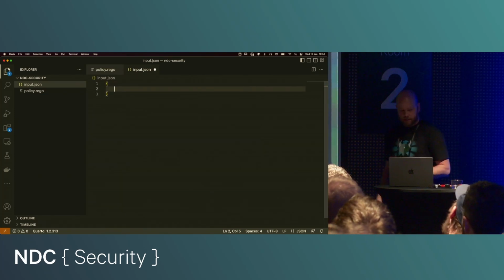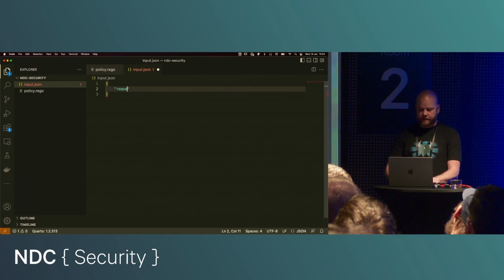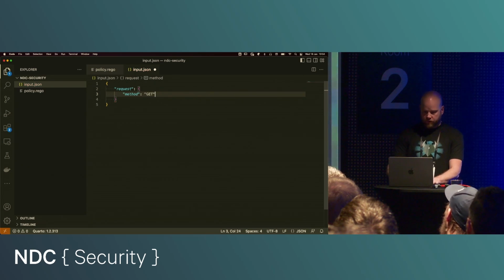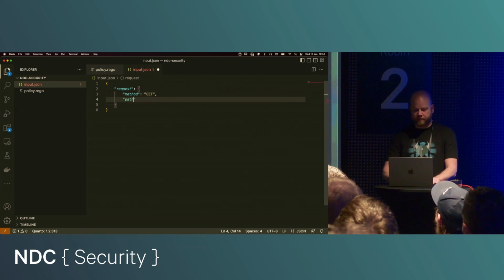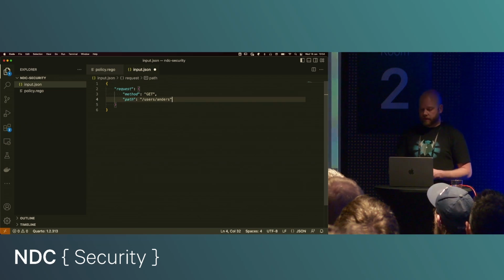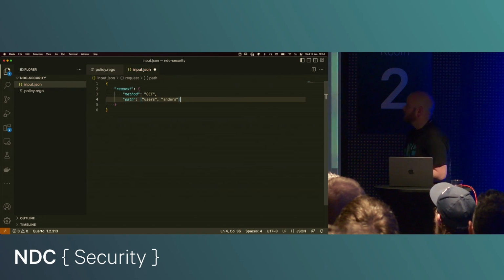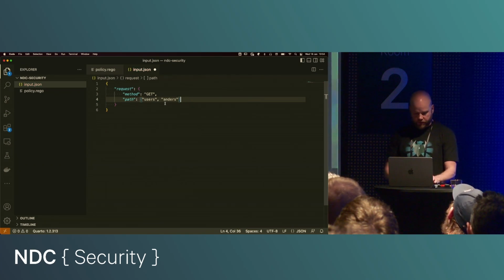So let's create some JSON. We might have a request, and that request probably has a method. This could be a GET one. The request probably has a path as well, and that would probably look something like users, Anders. I'm going to simplify this a bit here and make that an array of each path component. I think that makes for easier data to work with.